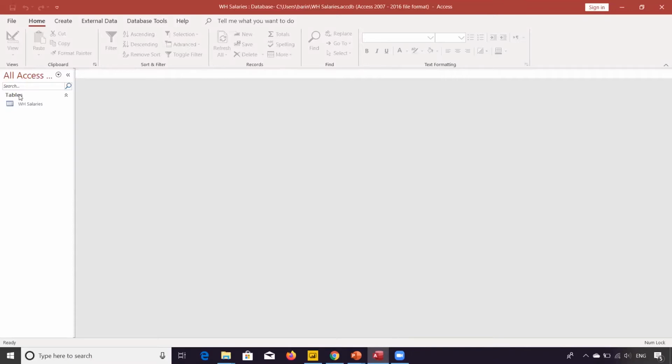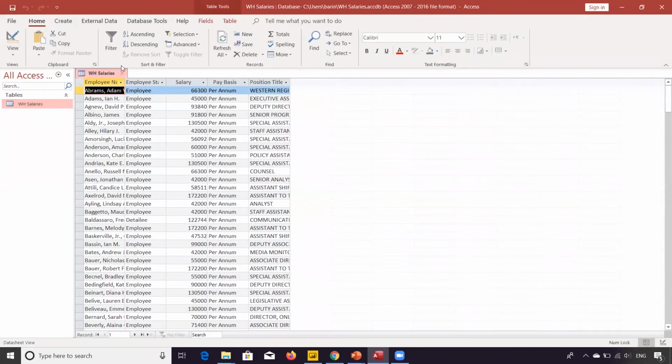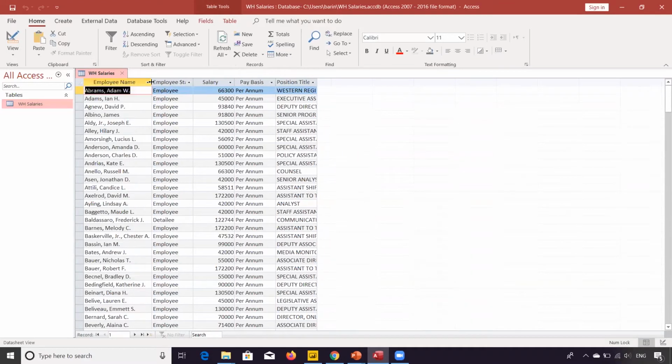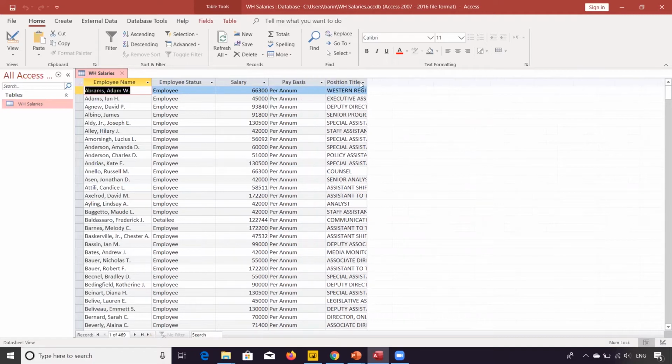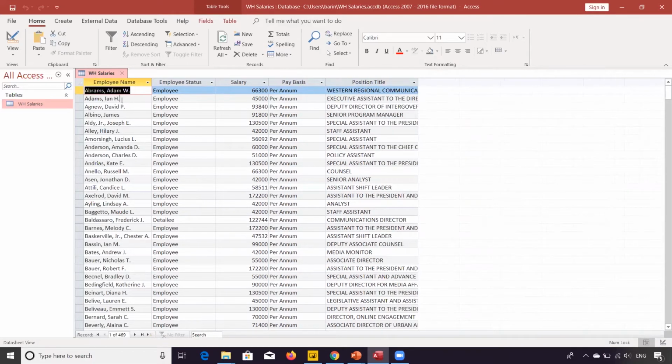having. So this is the Access data file that I'm currently having. This is basically White House salary data for the year 2010, and I have pulled this data from a publicly available data set. These are the employee names, employee status, salary, pay basis, and the position title. This data set is in Access database, and the table name is WH salaries. Now we'll see how to load this data into Power BI from this Access database.